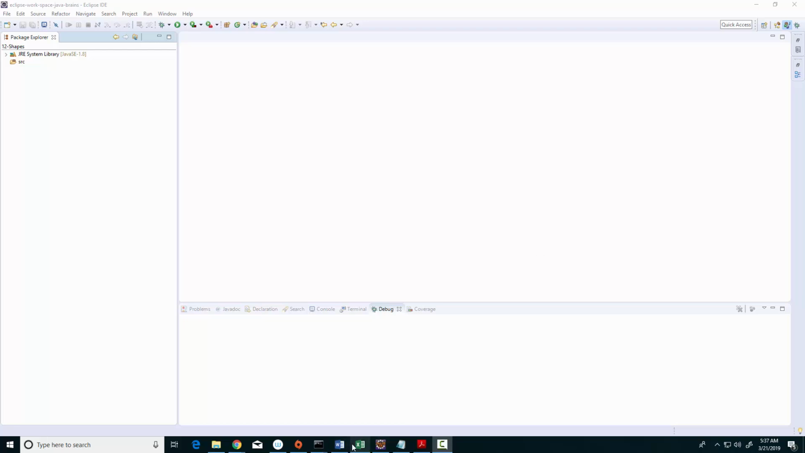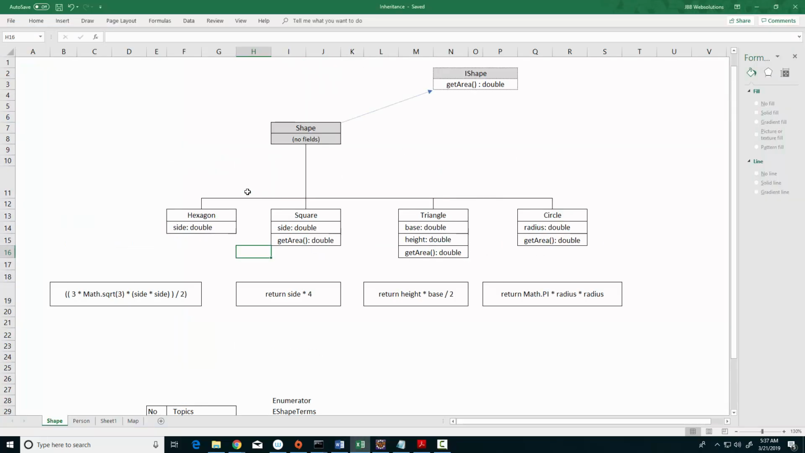Okay, the goal of this example is to create a hexagon. This is the formula for a hexagon. The only thing it'll take in is a side. Based on that side, we should be able to figure out the area. So in fact, I should have a get area function here also.